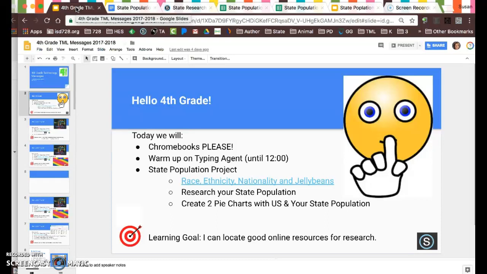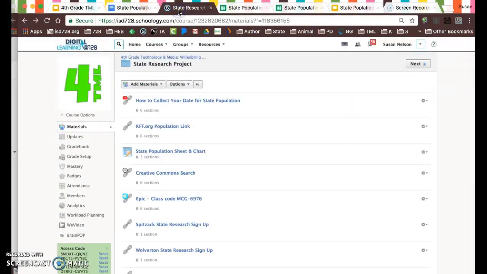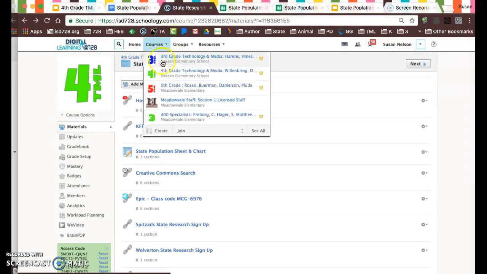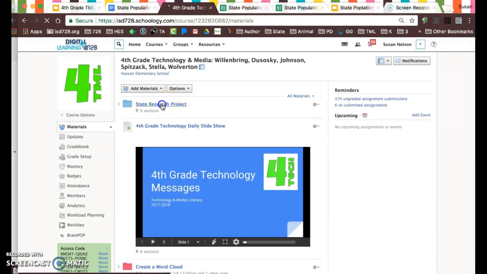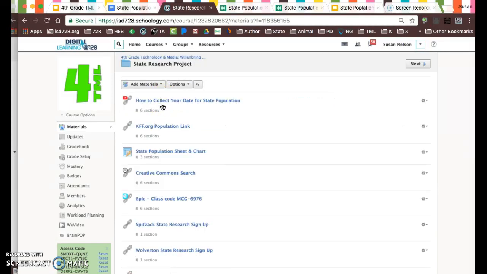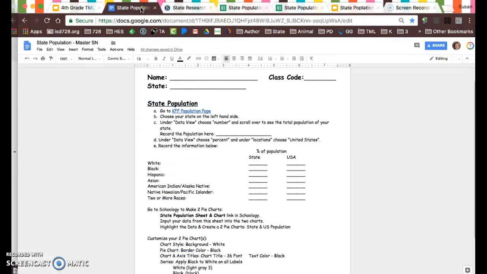Anyways, in Schoology, I have created a folder for the fourth grade state research project at the top of your screen. The very first thing that we will do, I will hand out a worksheet that I need you to fill out to put your name, your class code, whose class you're in, and the state. It's very important that you read all of these instructions.